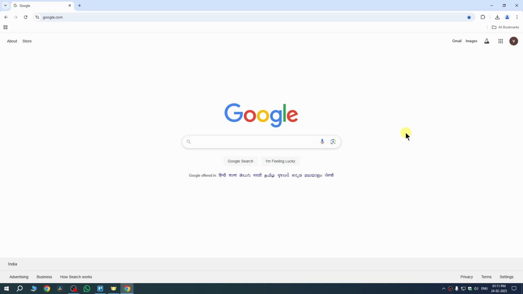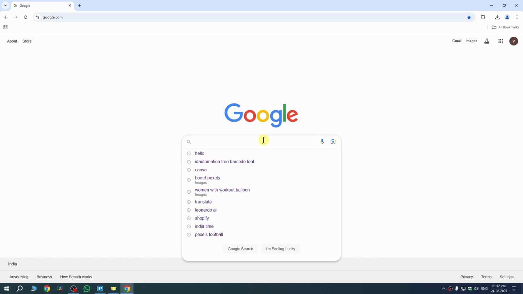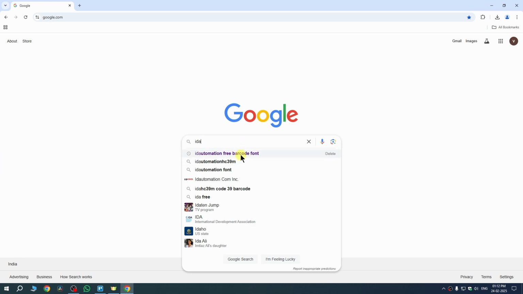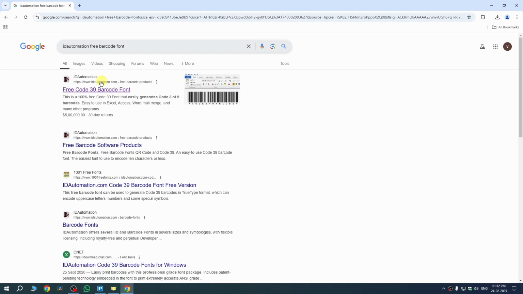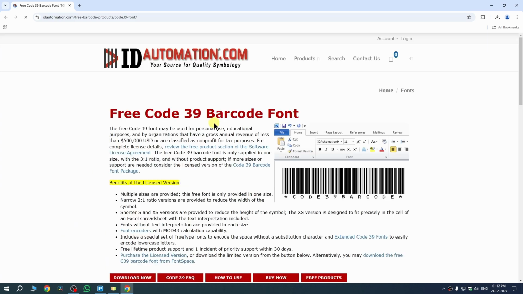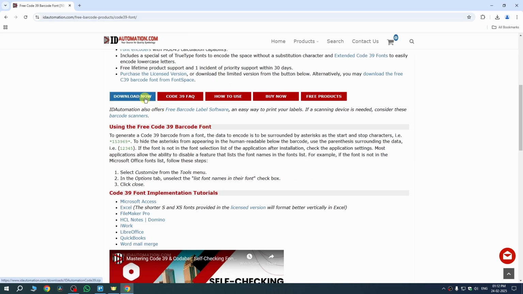Before you convert your numbers to barcode, make sure that you have this ID Automation font installed on your computer. Most probably you won't have this font. So to get this font, go to Google or any web browser and search here ID Automation free barcode font. Once you search it, go to the first website and under it we'll see the barcode font which we need, and from here we need to click on download now and it will download the font to your PC.